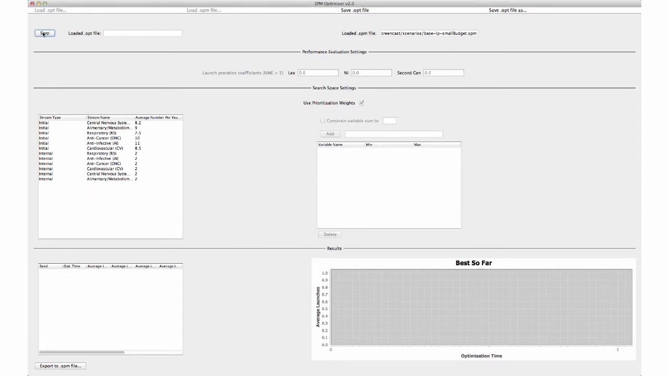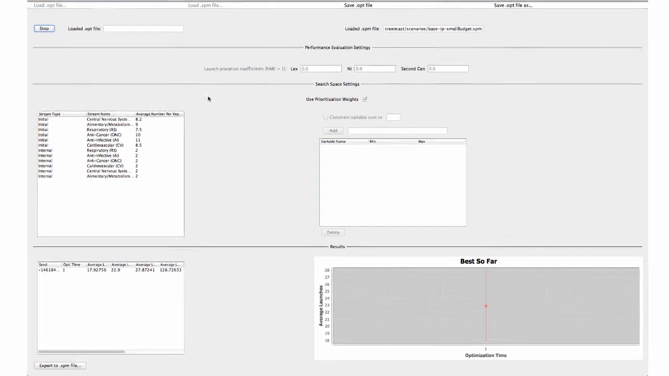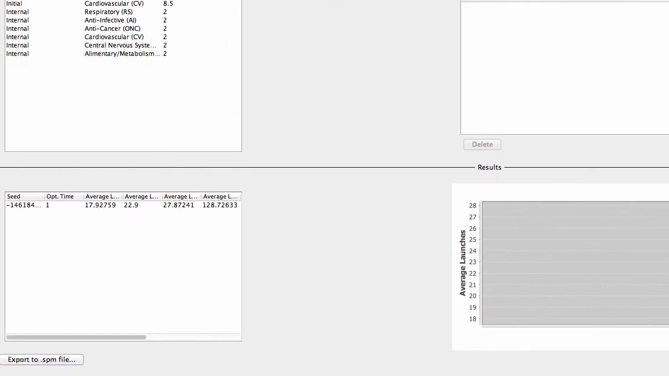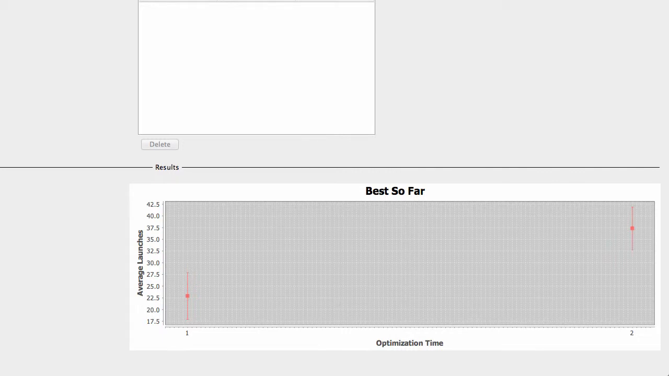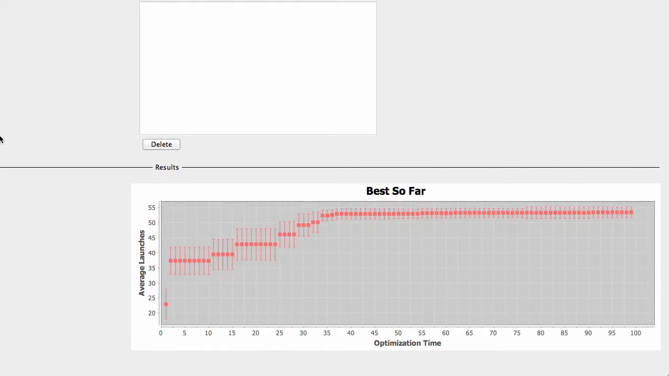The optimizer will try out various combinations of score weights, each time running multiple seeds of the simulation behind the scenes to get the expected total number of launches. The list will display all combinations tried, and the chart will show each time a new best combination is found. Here's what it may look like after some time.